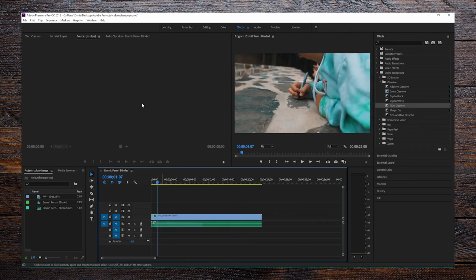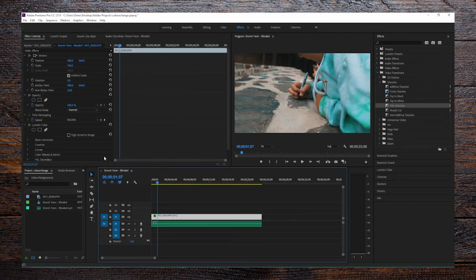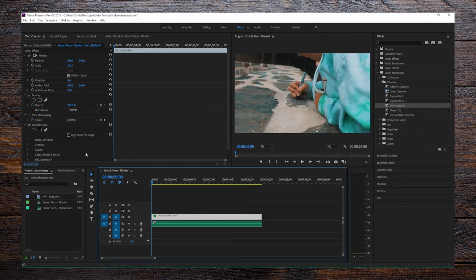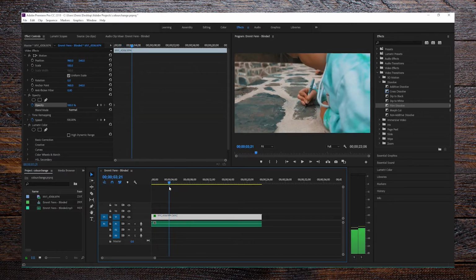Myself, I prefer to go up to effect controls, click on the tab, start at the very starting point, and I'll go to opacity. Now what this is basically going to do the same thing as film dissolve. It just gives you a lot more control. So I'll set a key point at the start. I'll come out about 6 seconds, no, 3 seconds. So I'll set another key point.